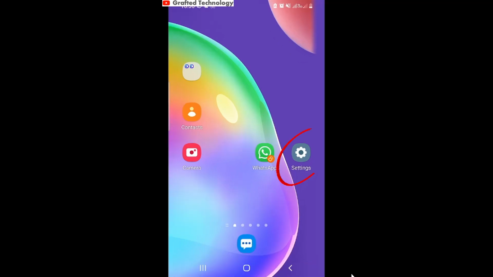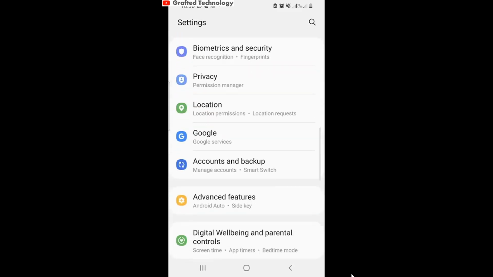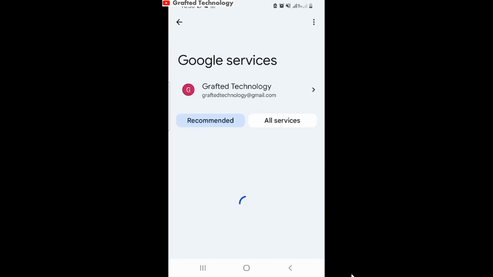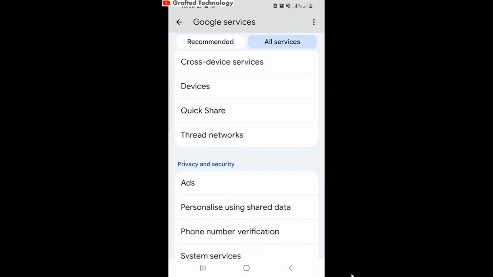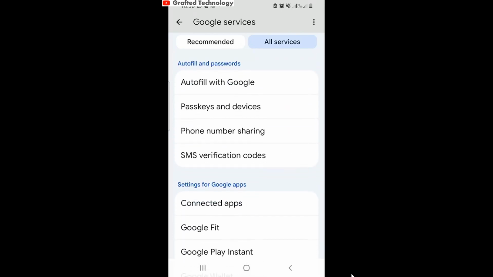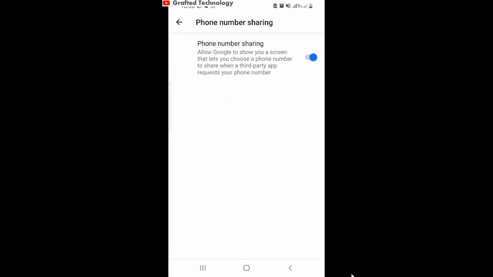Go to the main settings on your phone, tap on it, scroll down, tap on Google, tap on All services, scroll down, stop at the section where you see Autofill and passwords, and tap on Phone number sharing. So over here we have Phone number sharing.